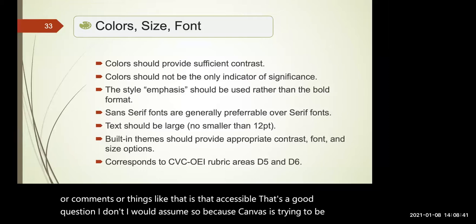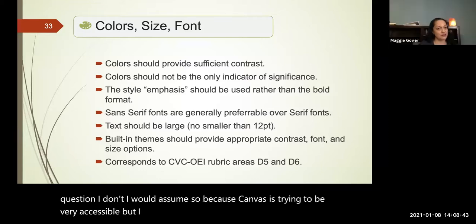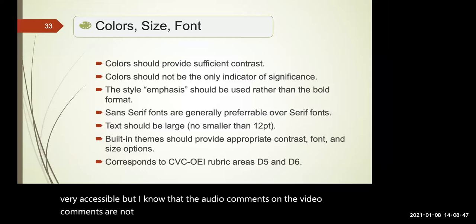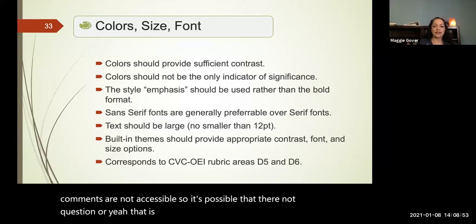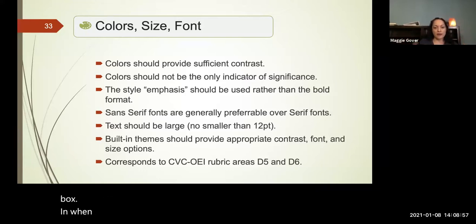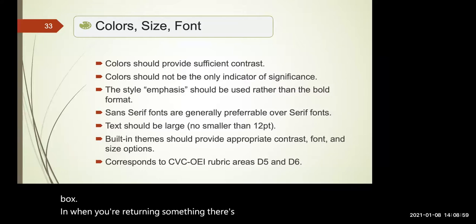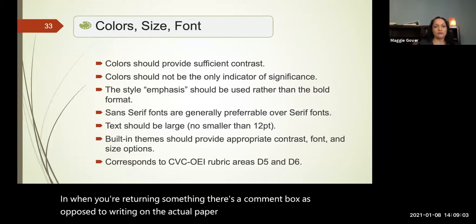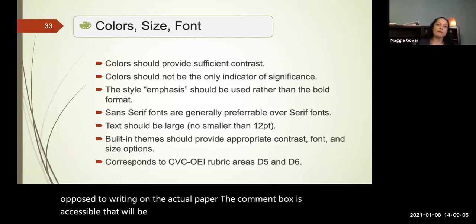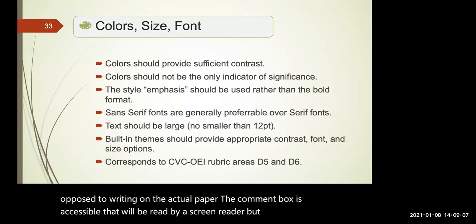I know that the audio comments and the video comments are not accessible. So it might be a possible question. I know that if you comment in the box when you're returning something, there's a comment box as opposed to writing on the actual paper. The comment box is accessible. That will be read by a screen reader. But on the paper, I don't know about. That's a good question.